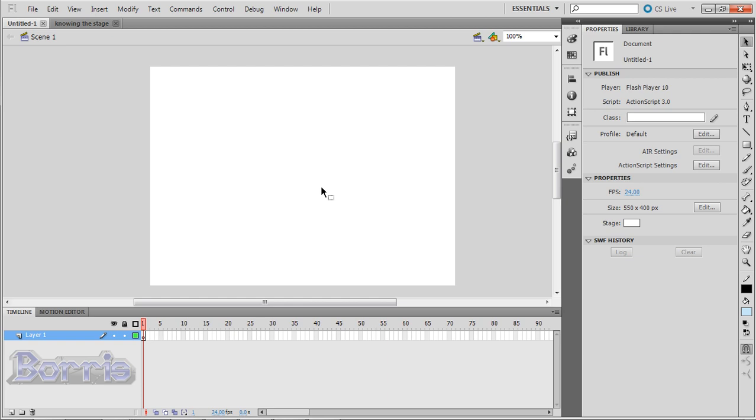Now I'll talk about changing the stage properties. If you click on the stage and head over to the properties panel, under the area where it says properties, you can change the size of the stage and the color.